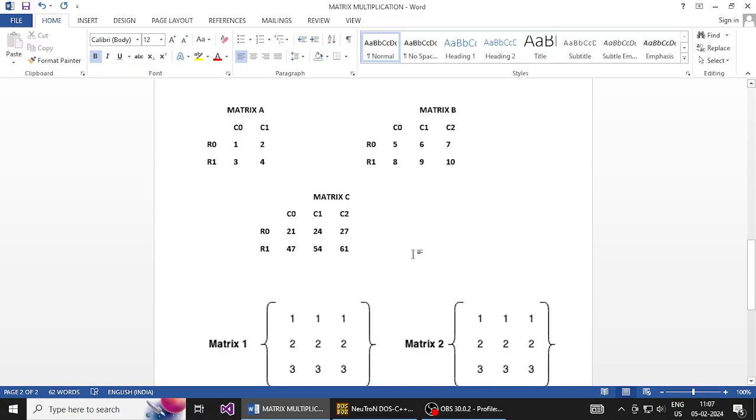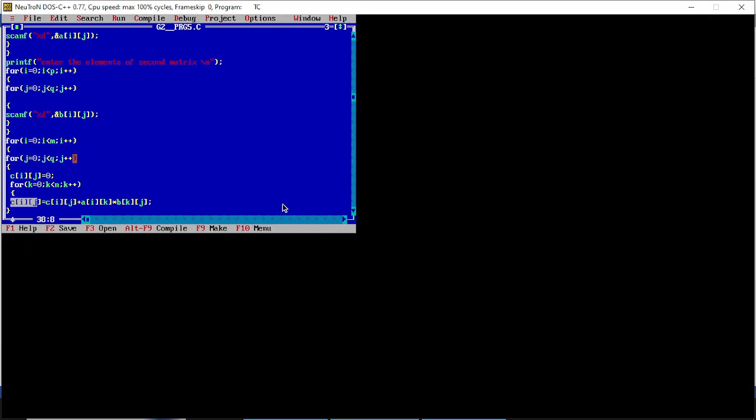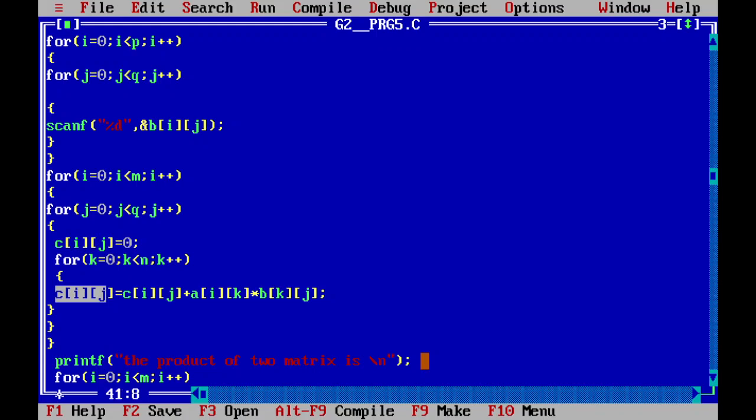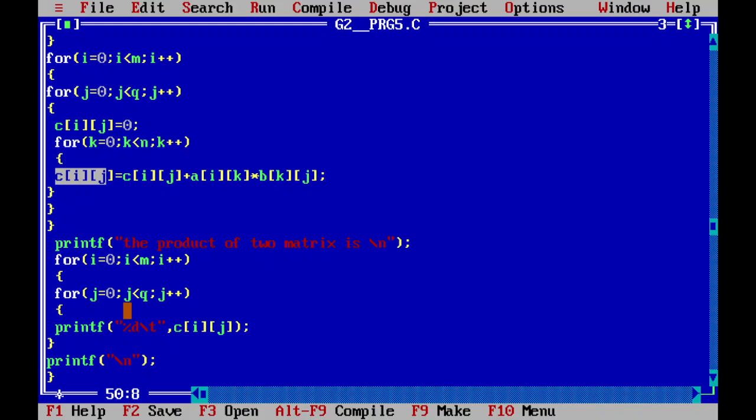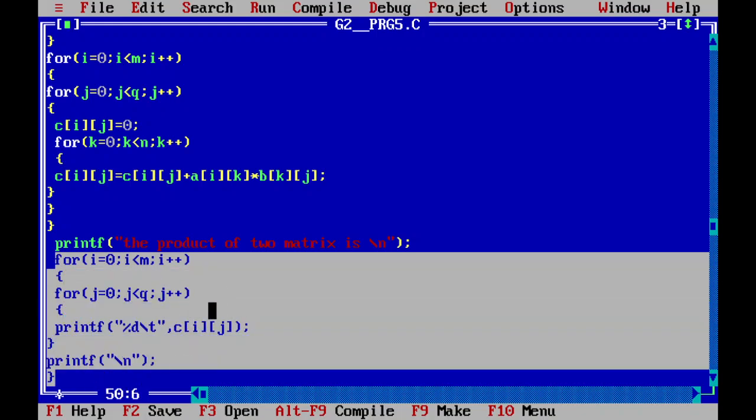Okay, we'll see the program now. After calculating, the values will be stored in the C matrix. Next, we have to print the multiplied values that are stored, so the C matrix will be printed. To print this, again we are using 2 for loops. Okay, now let's see the execution of the program. Before that, we will compile the program.